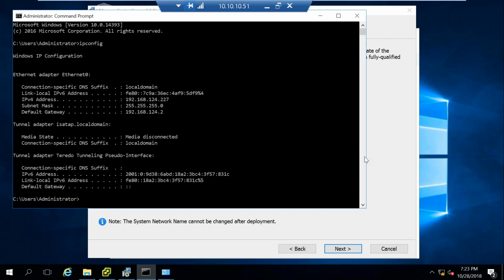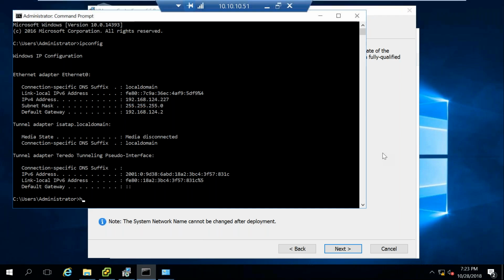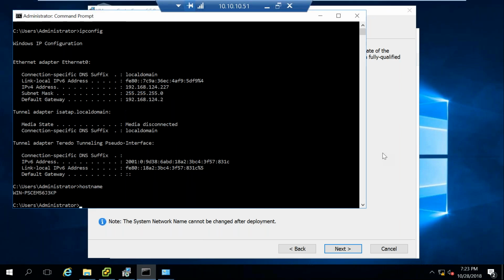One more point to be understood over here is that this system does not have a proper host name. See over here, if I type in hostname, this machine has a name of WinV-PSCE or something like that, a randomly generated name, right? So we cannot exactly go with this name. This name is something that I don't like. It's not realistic, right?